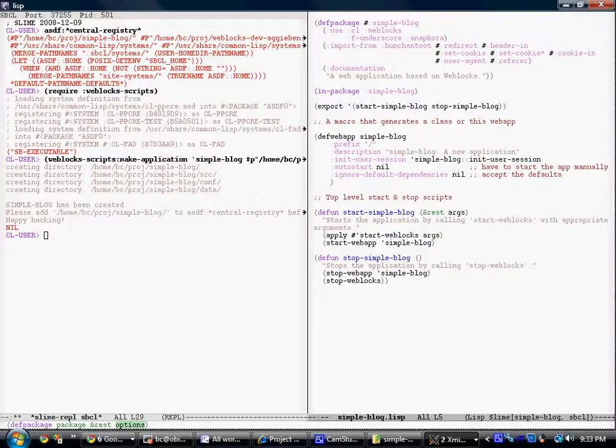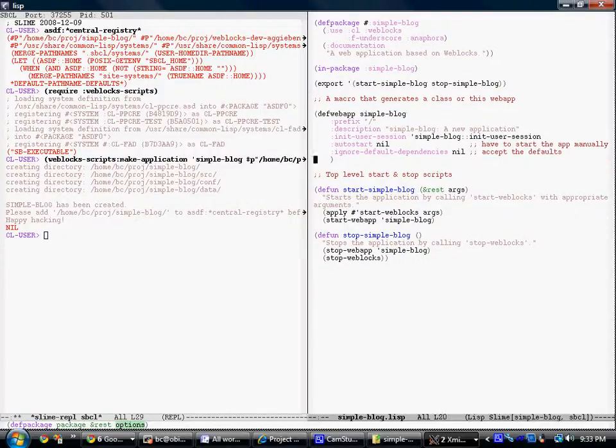Unfortunately, because we're using the bleeding edge tip of the development branch of Weblocks, not everything always works. And in this case, the make-application function built us a broken .lisp file. These import statements cause conflicts in SBCL, so we're going to remove them. And this function is missing a closing paren. Now we should be able to load our application and run it and see the results.